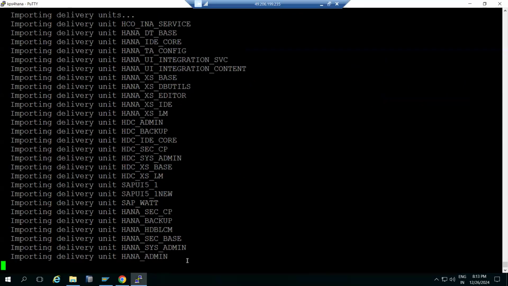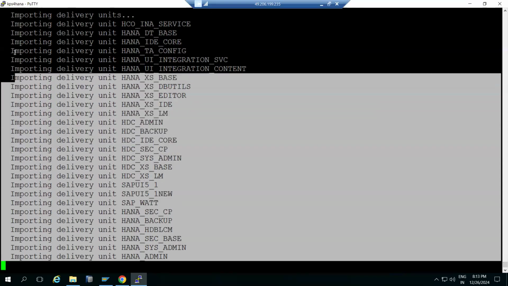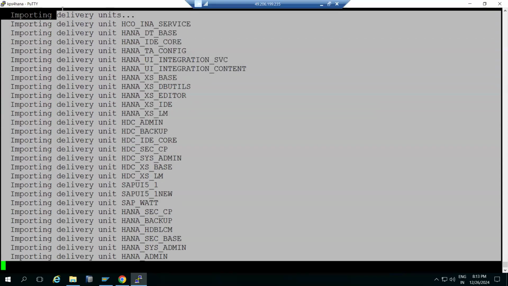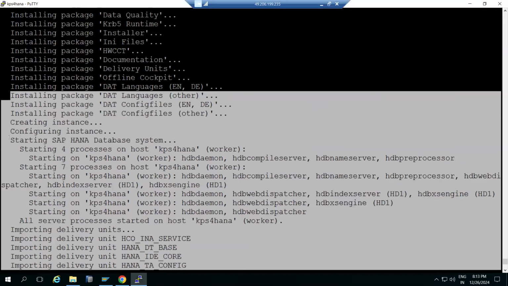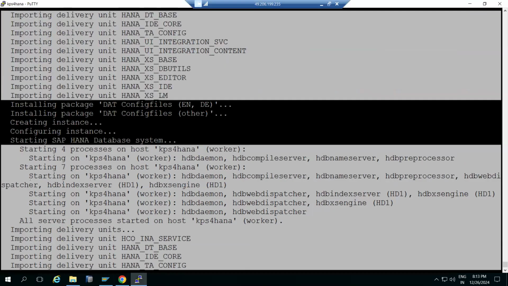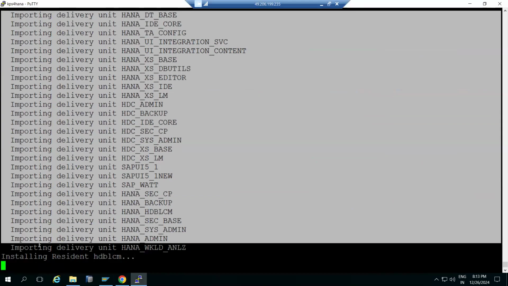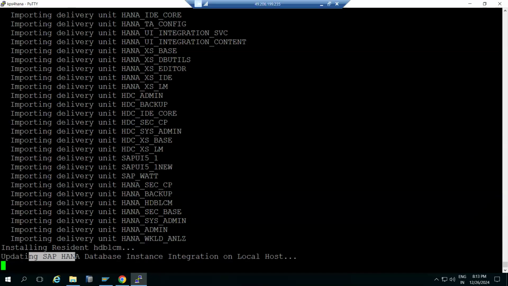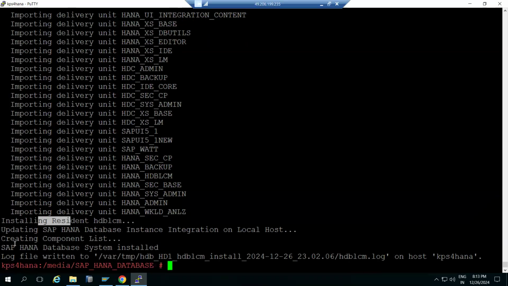So, yeah. See, delivery units are getting imported. Delivery units means the SAP HANA default data is getting imported here. Then it is updating the database instance localhost. The resident HDB LCM is getting installed. Finally, you will get a message like 'HANA database has been successfully installed.' See here, the HANA database has been installed.